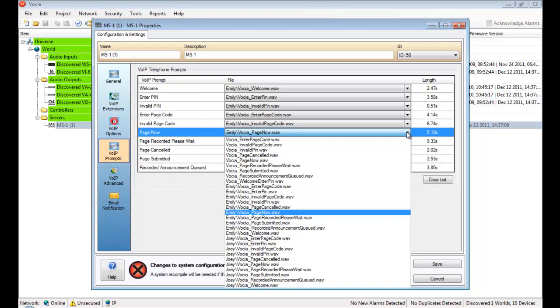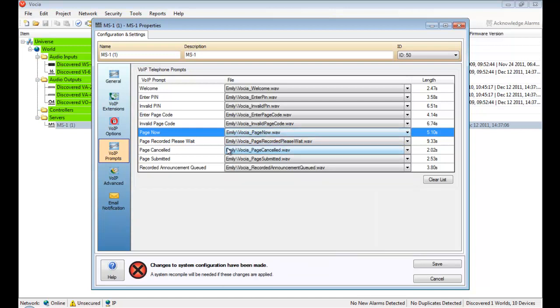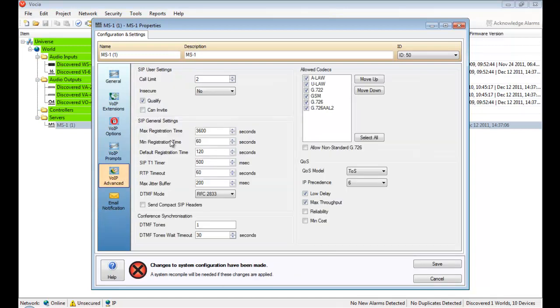In the VoIP Advanced tab, the call limit setting is used to set the maximum number of simultaneous calls. The system supports up to 20 calls at any one time. Other settings in the VoIP Advanced tab should be left at their default values unless requested by the network administrator.